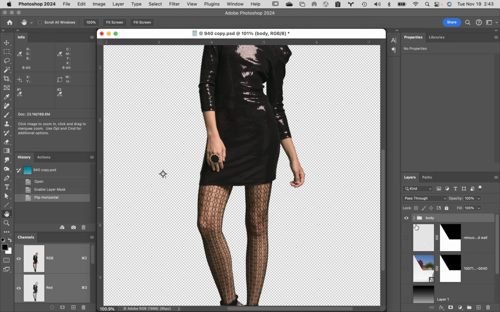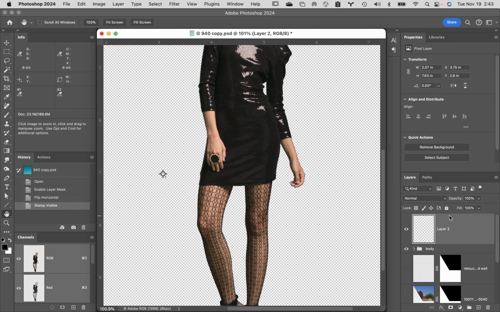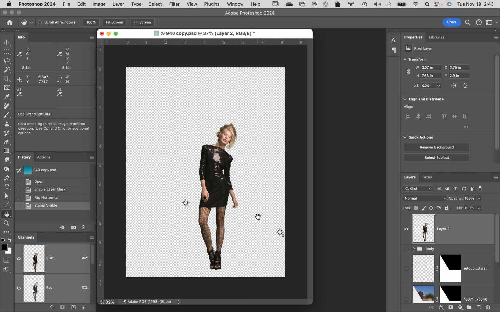So again, with everything turned off except for this body group, make sure that the body group is active, because I'm going to put the merge stamp version on top of it. Hold down Command, Option, Shift, and hit the letter E, and it makes a version of the girl that's sitting right on top of it. And then you can turn off the body group. I'm going to double click on the hand to kick back out, and this is what you should have. It doesn't really look any different, but now I can load this as a selection.